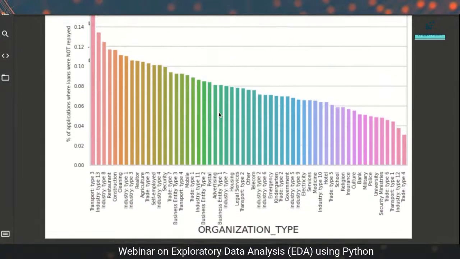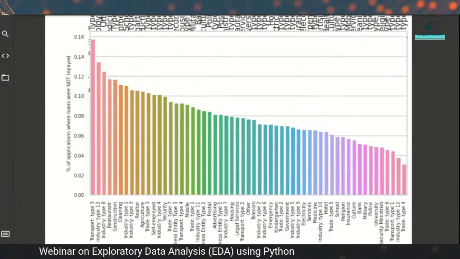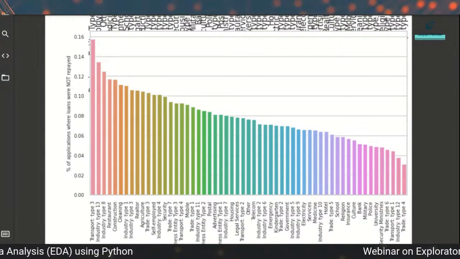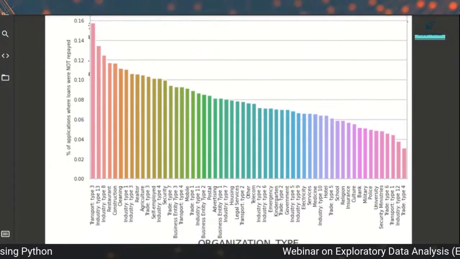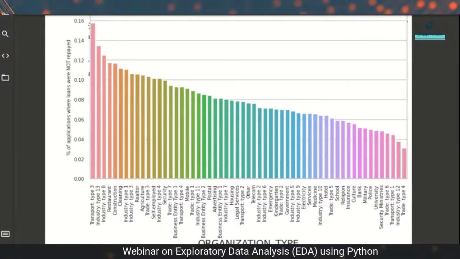But if you see here, there are a lot of people who haven't really paid their loan back. So the organizations, like the transportation type 3 people, or those organizations, and industry type 13, these are the highest defaulters.